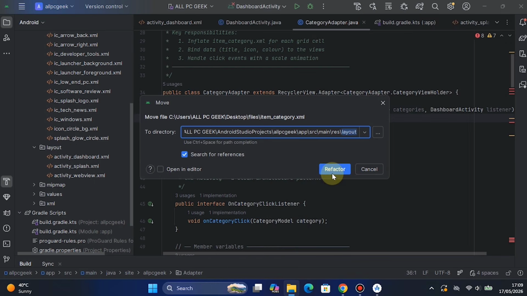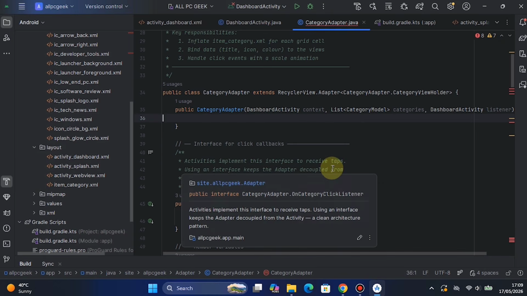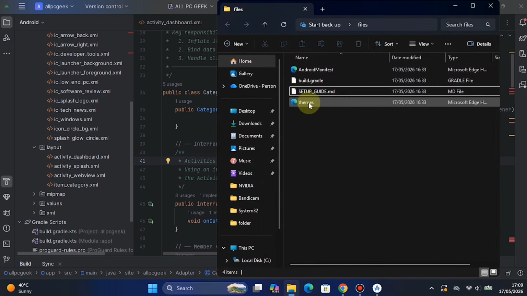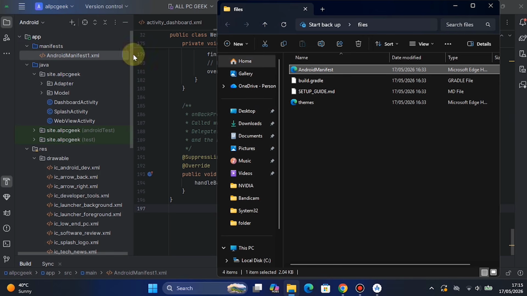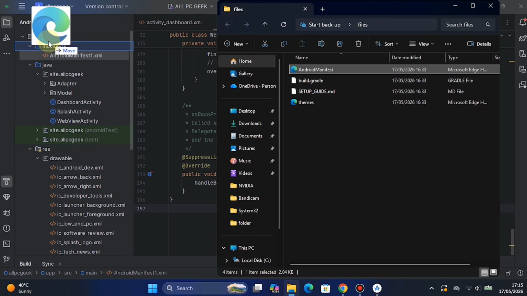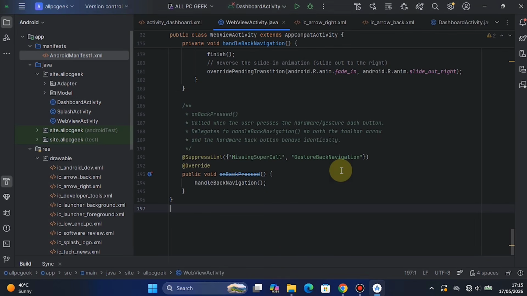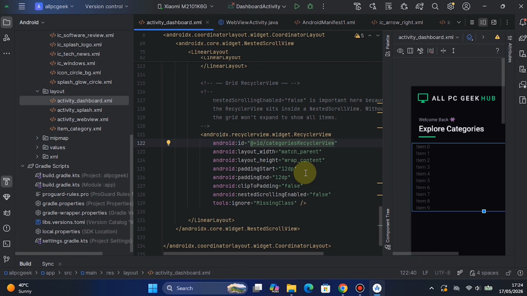Now, if any small red errors remain, simply highlight them and let Android Studio auto-fix them using the suggested options. Next, drag the AndroidManifest.xml file into the manifest folder. Click Refactor when the pop-up appears. And now, our dashboard UI is fully ready.